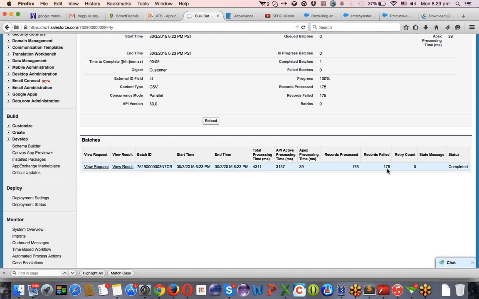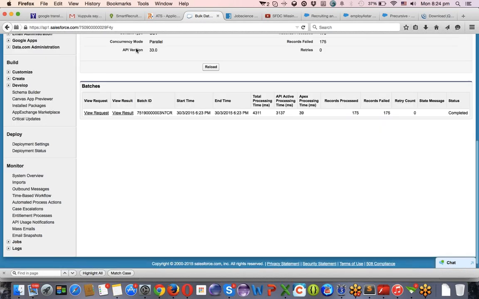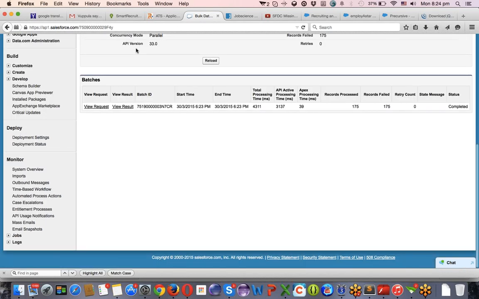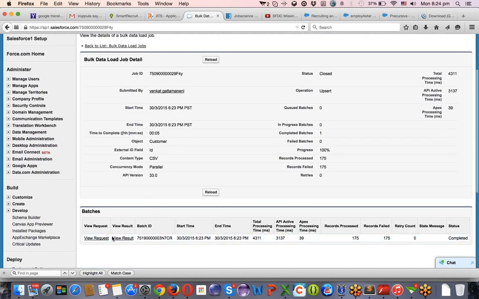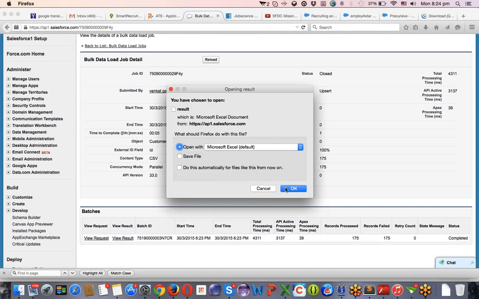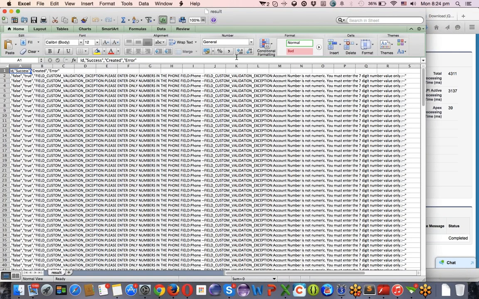Records processed is 175 and failed is 175. Some problem with my IDs. Okay. Anyway, I'm going back to the Excel spreadsheet which I'm using. View result. Click on it. See the validation. Yeah, see the exact error.